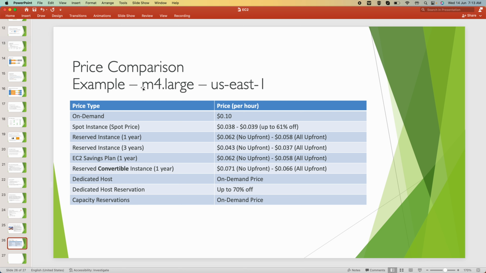For example, if we take an M4 large type of instance in US East 1, based on the price type you will get this. On demand you will get for about 0.10 dollars per hour. If you take a spot instance, it is about 0.03, which is 61% off compared to on demand. If you go for reserved for 1 year, you'll get this price. If you go for reserved for 3 years, you'll get even more discount.